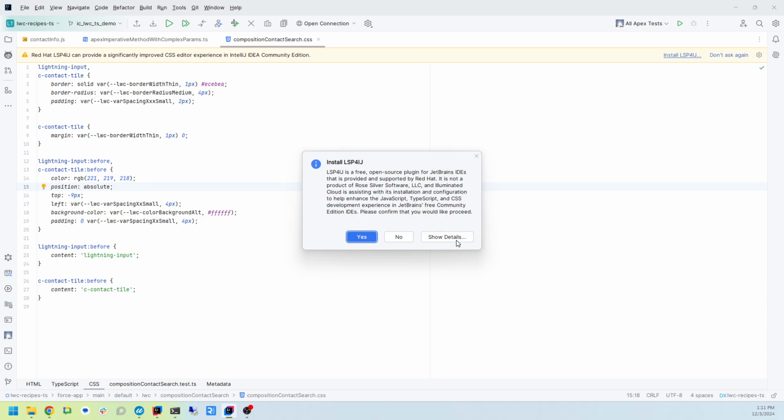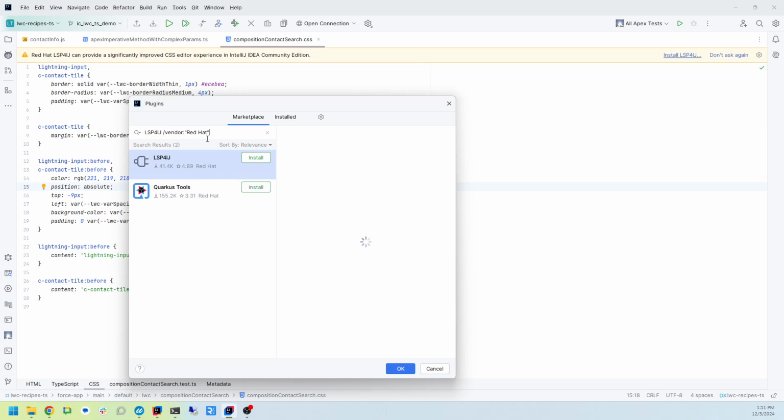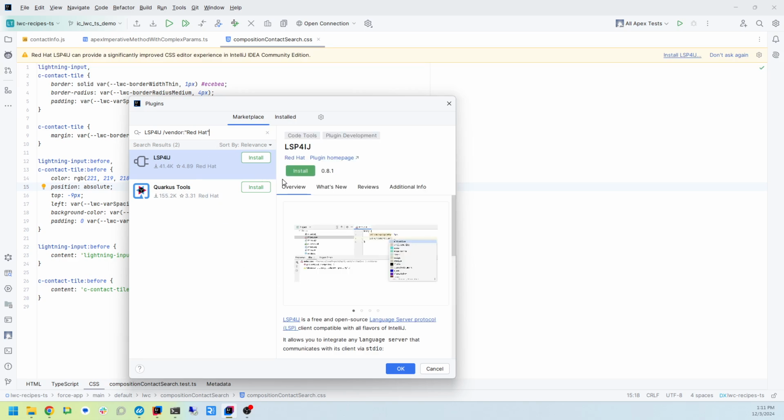If you click Show Details, it's just going to open that same page that I just showed that shows the details about the plugin. So we're going to go ahead and just install it. It's going to bring up the JetBrains plugin marketplace, pre-filtered for stuff by Red Hat and the keyword LSP4IJ. And so it's going to show these two. We don't need Quarkus tools. We only need LSP4IJ. So I'm going to go ahead and have that install, and after it installs, I'm going to have it restart the IDE so that we can see the benefits of this particular plugin.